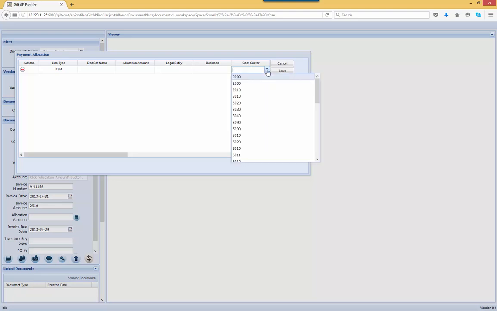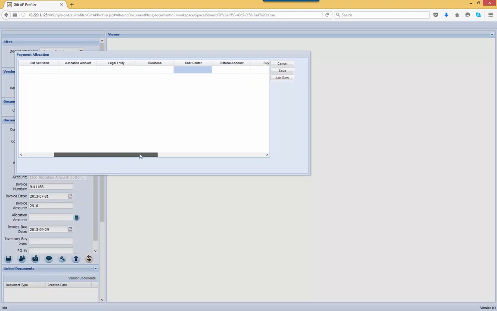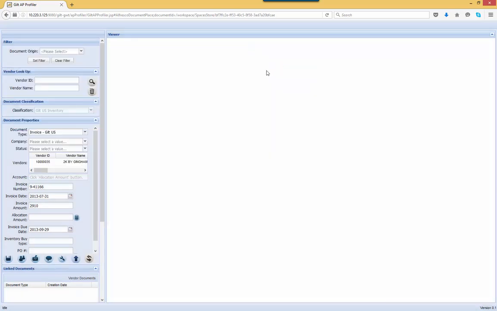And what's displayed here is purely based on your configuration. Could be number, could be name, description. It all depends on how you need to have that information displayed in order to allocate the appropriate amount. All right. The fields displayed are also a configurable piece. And this is all being pulled live from the Oracle Financial System.